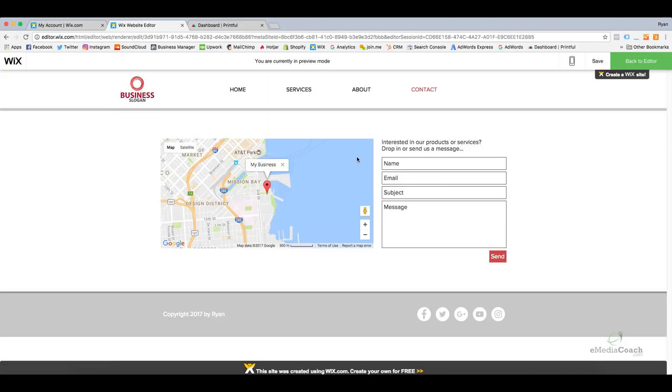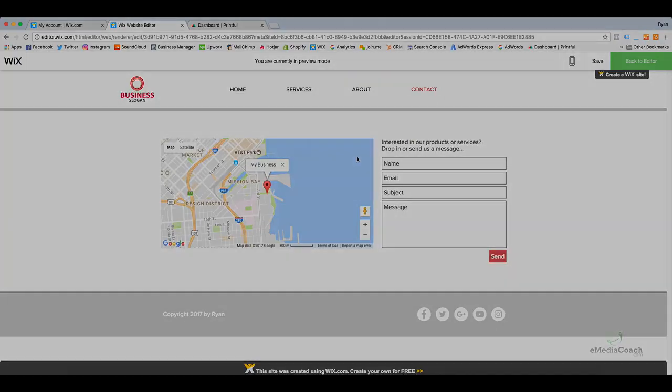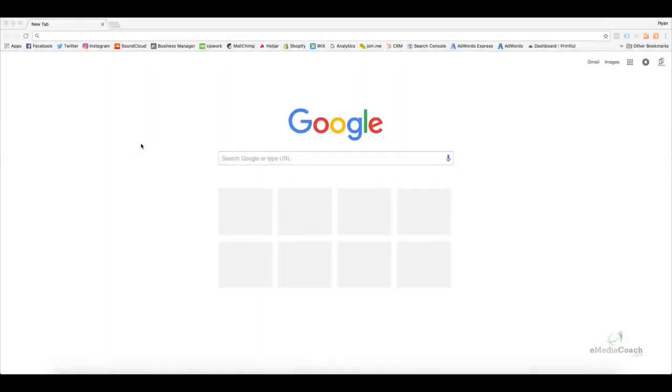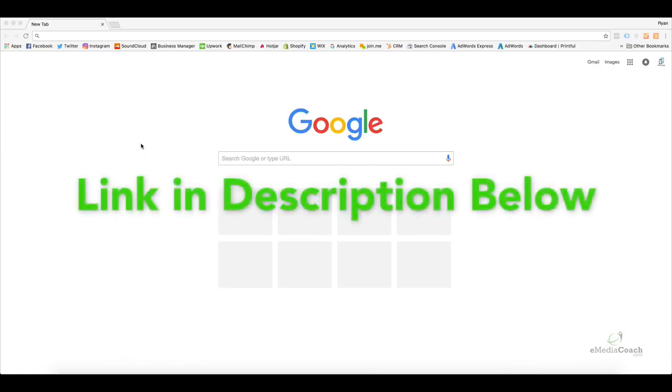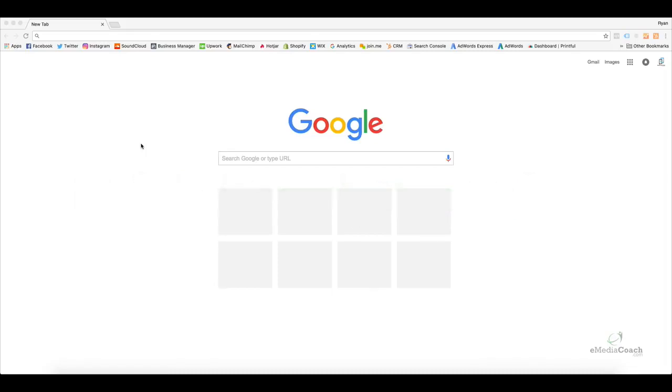Our first step is to create a free Wix account. Now, we're going to actually jump in today to the first step of building your site with Wix, and that would be to first create an account. Now, this is free, and the way you're going to want to do this is you have to copy the link in the description below and paste that into your browser. That's going to redirect you to the correct login or sign up page with Wix.